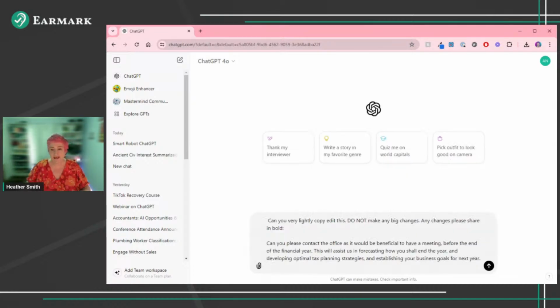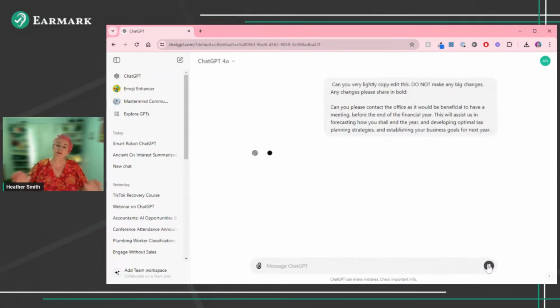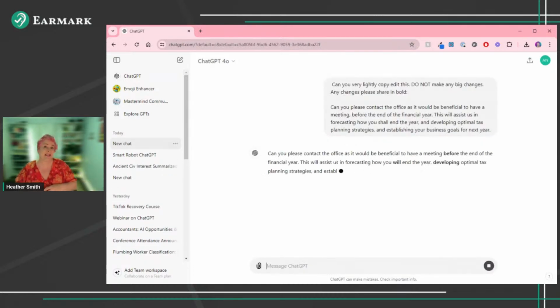So here I'm saying, can you lightly copy edit this? Do not make big changes. Any changes, please share in bold. Sometimes if you put something in to edit it, it will change it completely. That might be completely appropriate for you. I'm a writer. I've written 10 books, so I don't necessarily need too much change, but I am happy for it to look over it and see if there's any suggestions. By asking for them in bold, I can kind of look through and go, oh yeah, that makes sense.